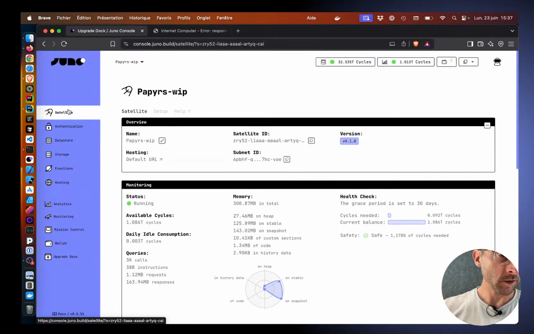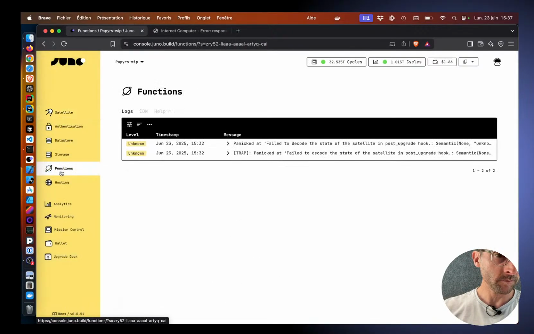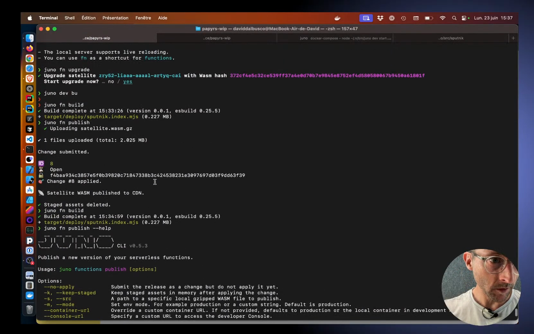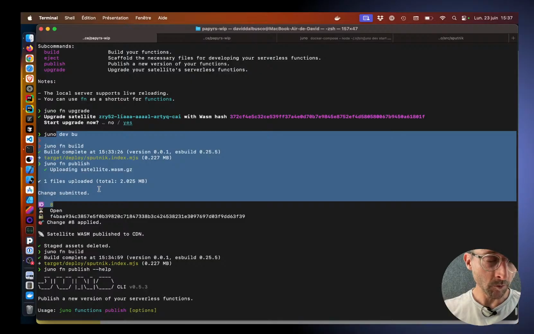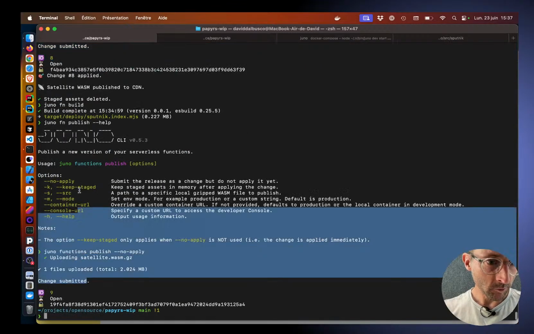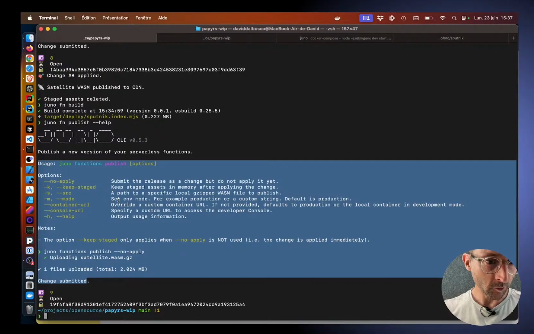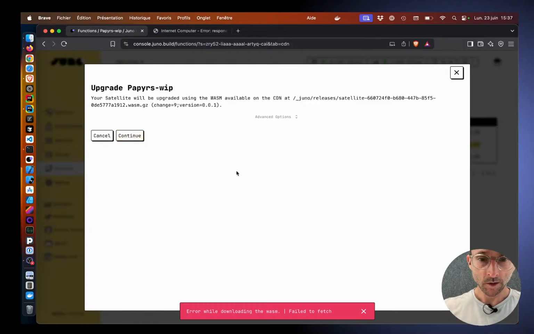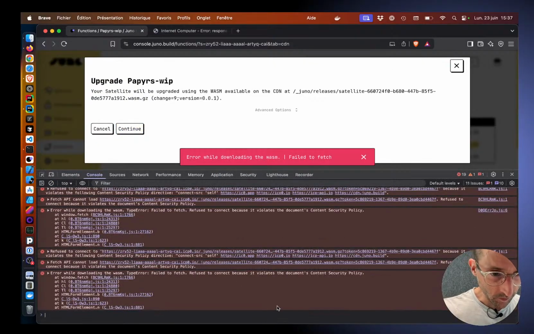So if you go to the satellites in function, you have a new tab called CDN. And you see here, you see all the changes. So this one is the one I made for 10 last week. This one is the first one that I have run here without doing minus no apply. And this one is the one that we did with minus no apply. So here I can go and here I have an issue that I'm gonna need to fix.